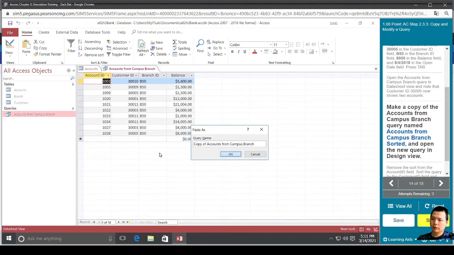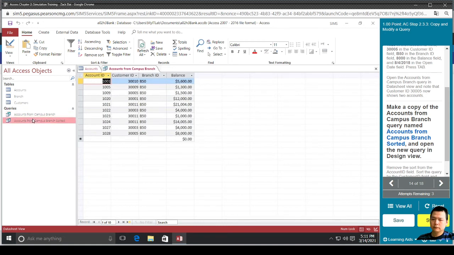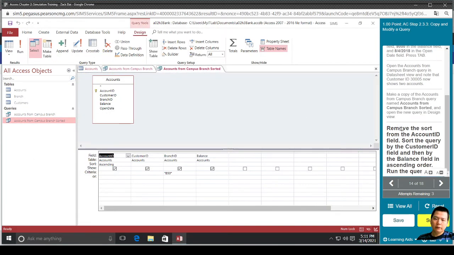Now let's make a copy of this table. Also, we want to name that sorted. And open that in Design. Right click, Design. So remove the sort from the content. Just choose not sorted, and sort by customer ID and by balance. Run the query.